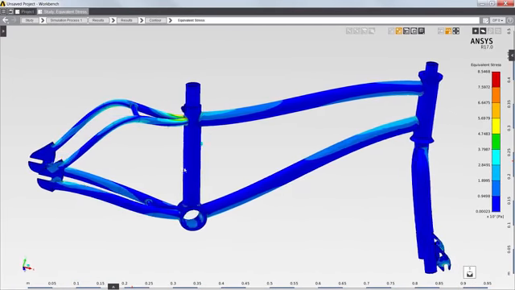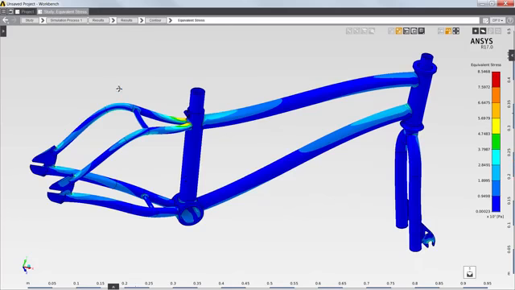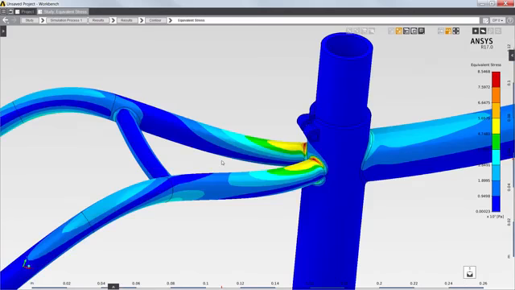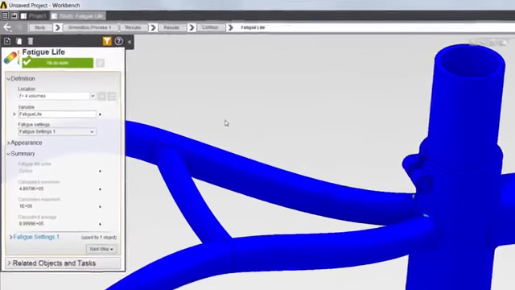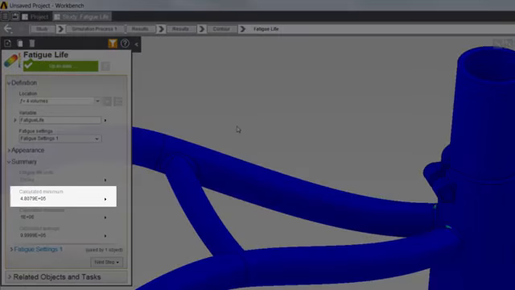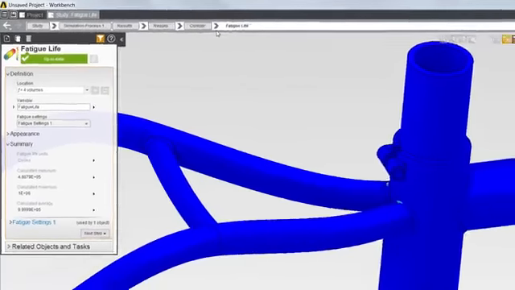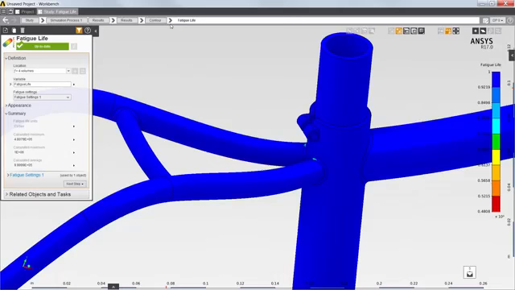Next, I'll review the equivalent stress in the frame. The maximum stress occurs behind the seat post tube. I'll also review the fatigue life. Industry standards dictate that the minimum fatigue life should be at least 100,000 cycles. The results show that my design is well above that threshold. Therefore, I'll modify the design to reduce the weight and material costs while maintaining the minimum fatigue life.